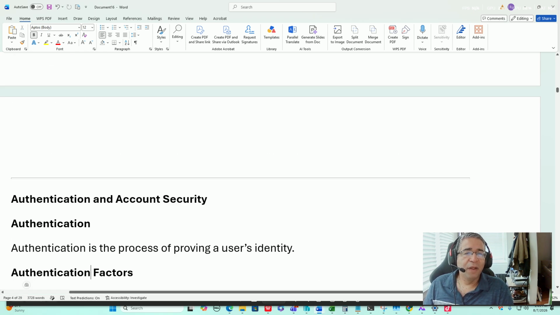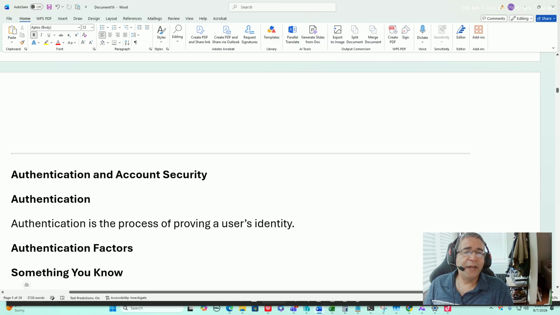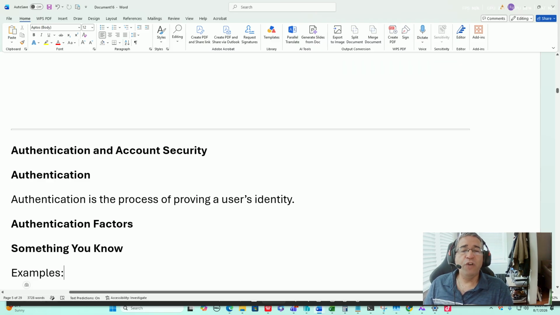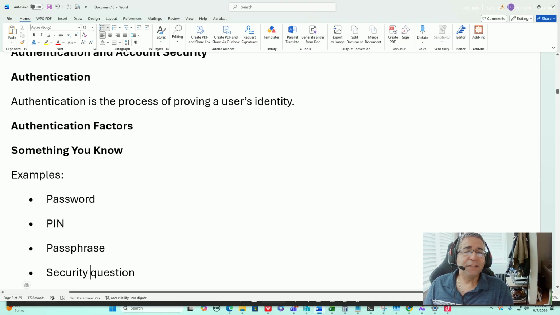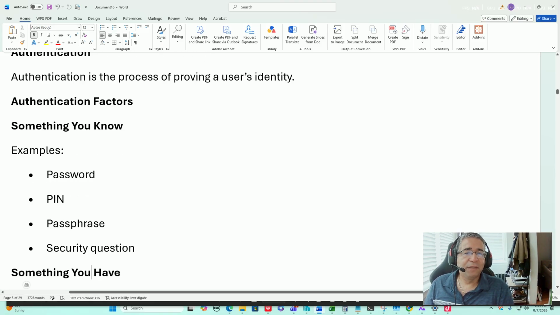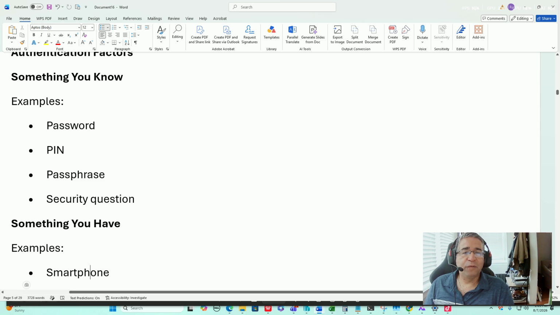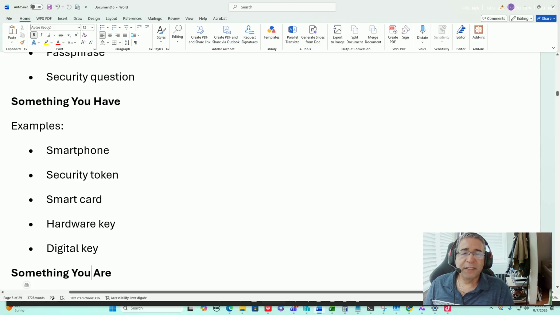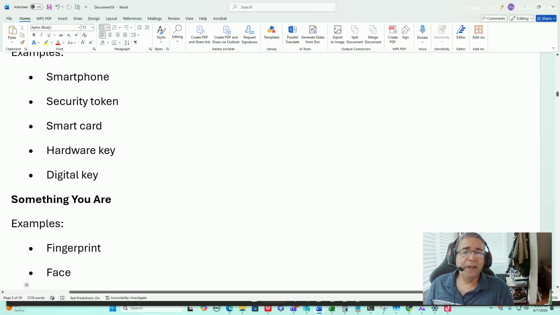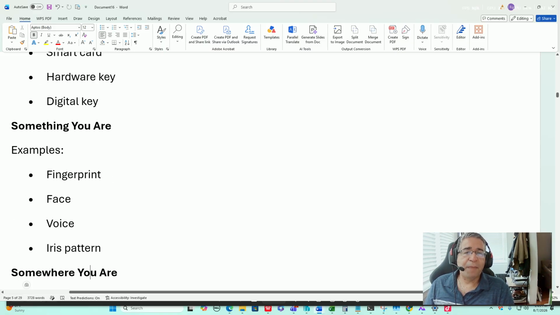That is correct. Authentication and account security. Authentication is the process of proving a user's identity. Authentication factors: something that you know, like a password, PIN, passphrase, or security question. Your username and password is not considered multi-factor. Something that you have, for example smartphones, security tokens, smart cards, hardware keys, digital keys. Something that you are, for example fingerprint, face, voice, iris, pattern.